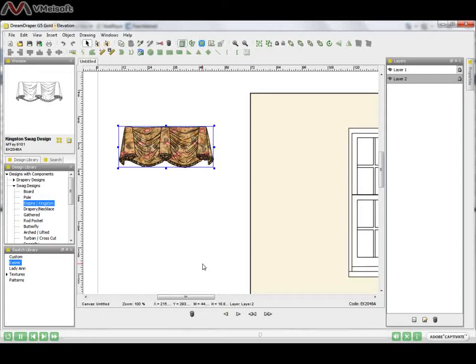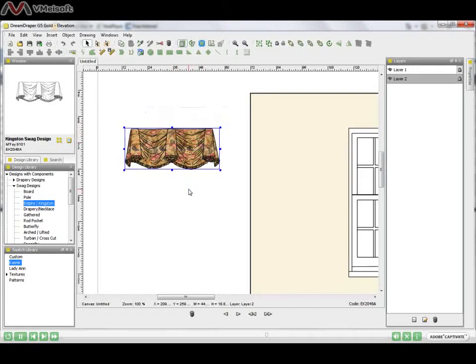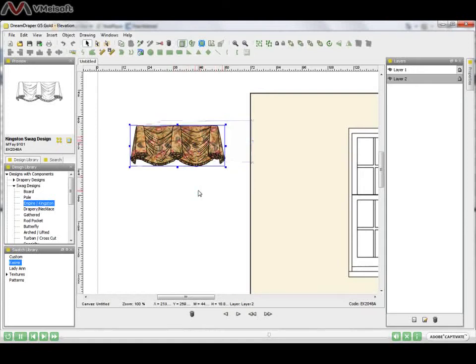What I can do now is I can ungroup the treatment. My treatment is highlighted, and as you can see, it acts as a single object. I can move it all with one move of the mouse. Now, what I want to do is ungroup it, so I will click on this icon up here. That's my ungroup icon. There. Now you can see all the different components. Where I had one object, now I have multiple objects.